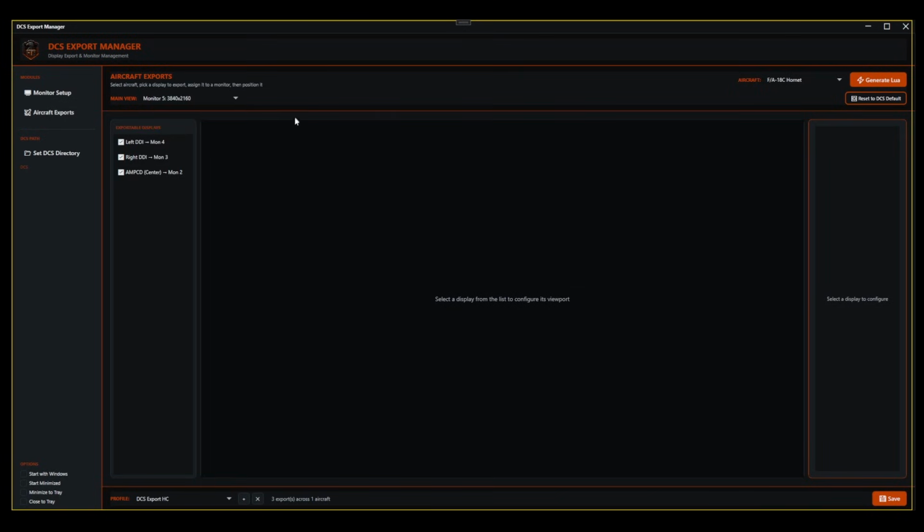Coming over here, right now we only have the Hornet. That's all I've been testing with. And we set the Hornet. And this library will build just like anything else. I have to build the library for it, but the nice thing about DCS is they don't really change. Once they're there, they're there.